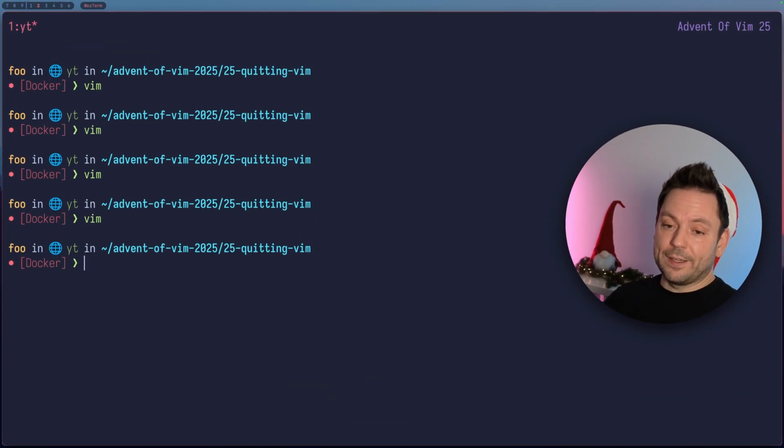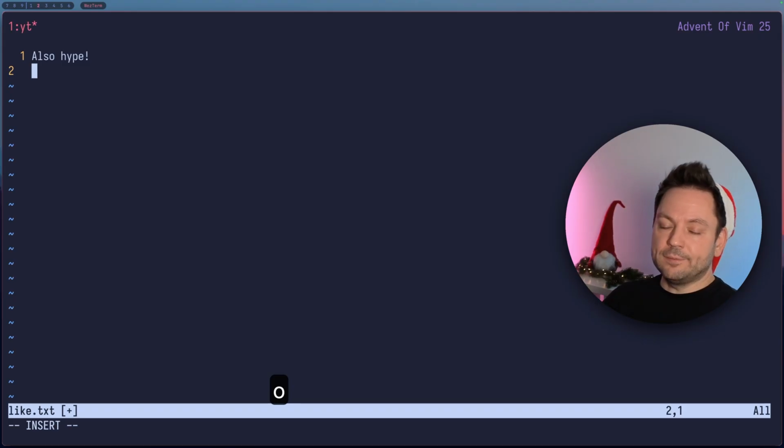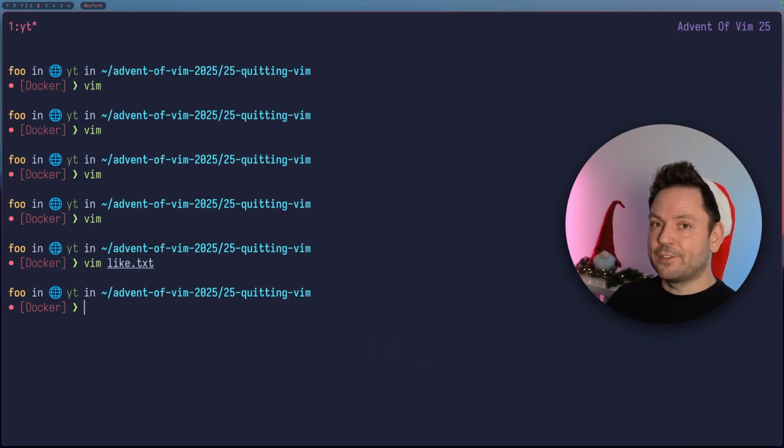Now, since we have this file already, let's open the like text file. Do another change here. Let's add another line: "You are great. Thanks." Let's hit escape again. And now we could use a little shortcut, a combination of the write and the quit command. So let's hit colon WQ. This just wrote the changes that we made to the file, and right after that, it just quit Vim.